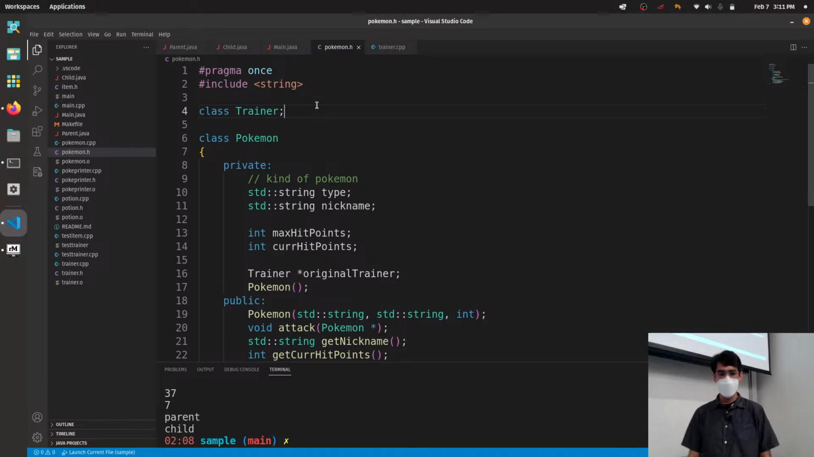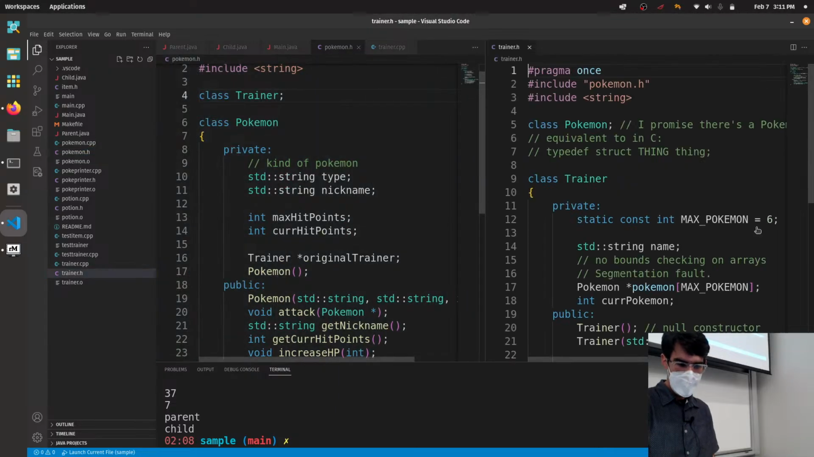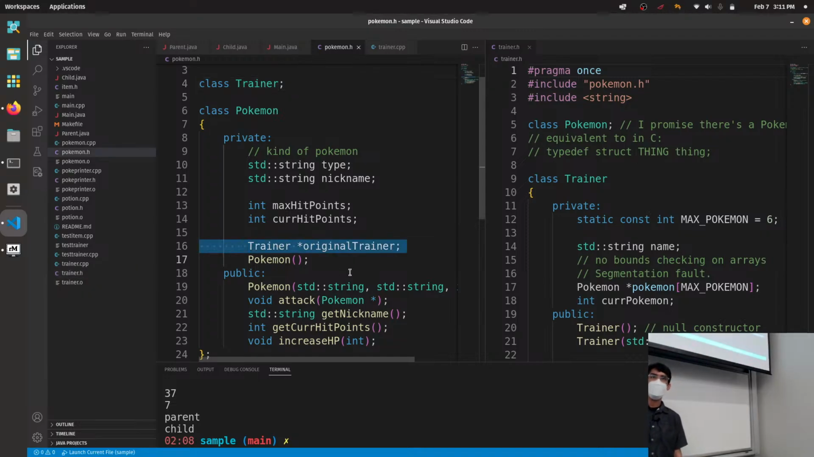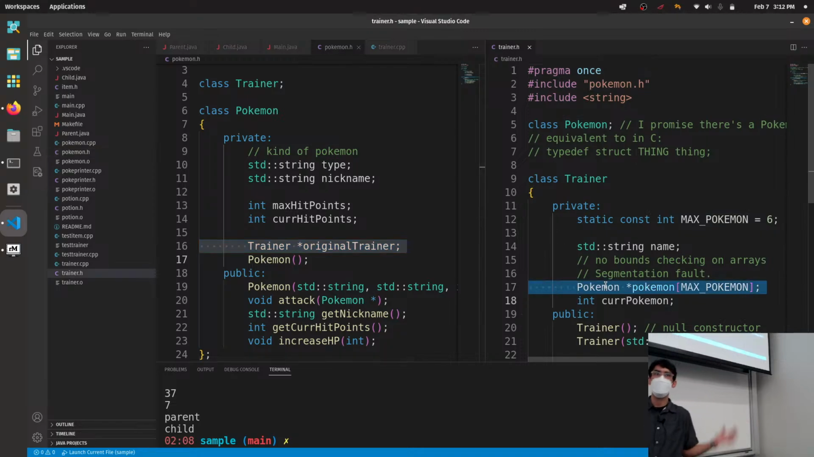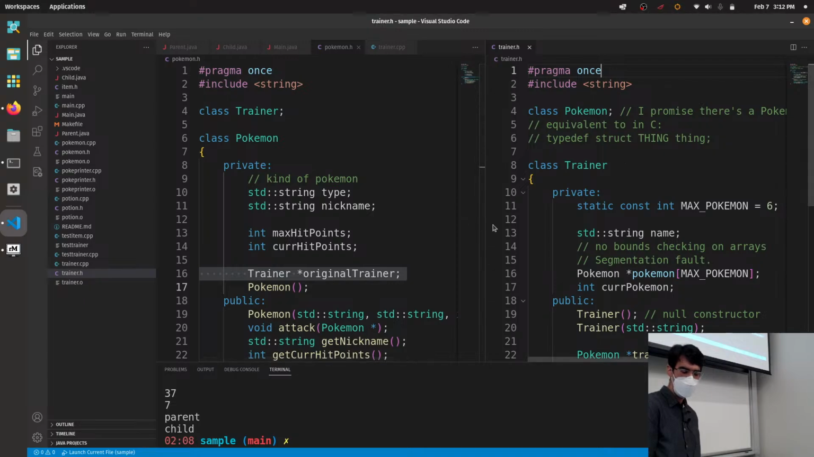The idea here is that we have this circular dependency, and so Pokemon and trainer have a circular dependency on each other. Let me pop open trainer.h here to the side. Pokemon has a dependency on trainer because we're keeping track of the original trainer. And trainer has a dependency on Pokemon because a trainer has an array of Pokemon. The dependency that we have here is that we need to have the instance of that class available to us so that we can use it. So we've got a circular dependency. That's the setup.